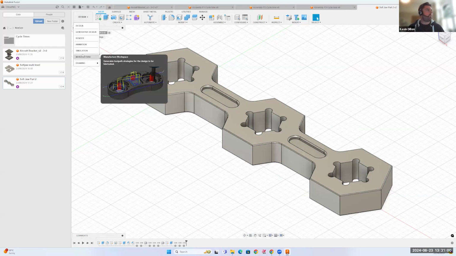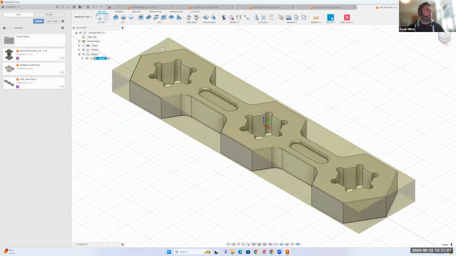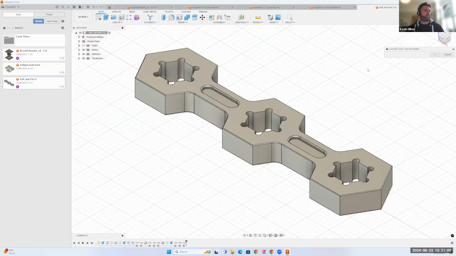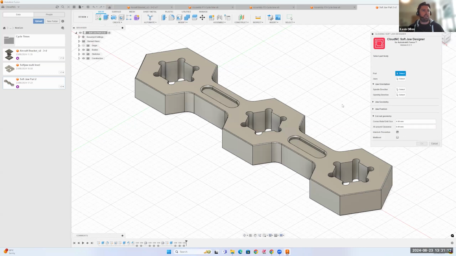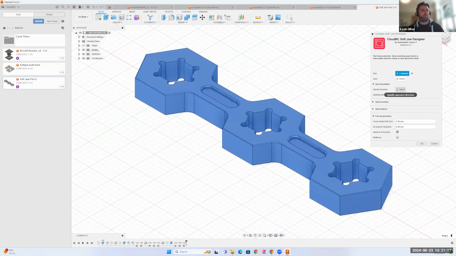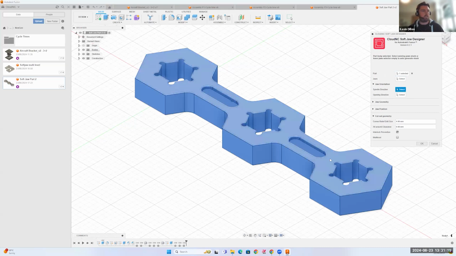So we have a part here. And again, just opening up in the Canvas Driven, we've got our fixture management and soft jaw designer. With our soft jaw designer, we just need to select our part. We don't have any pre-existing jaws. We can select the spindle direction, so we know where the spindle's coming in from, and the jaw opening direction. Just select this one here.